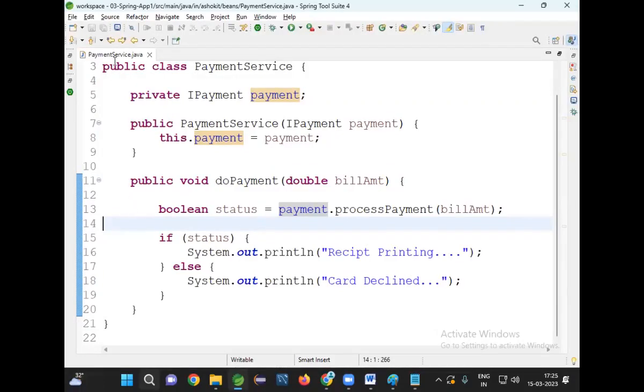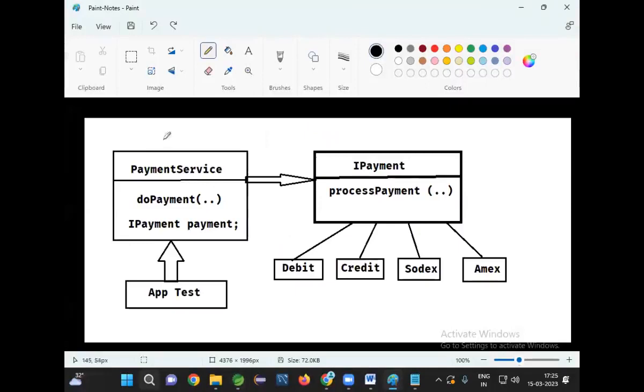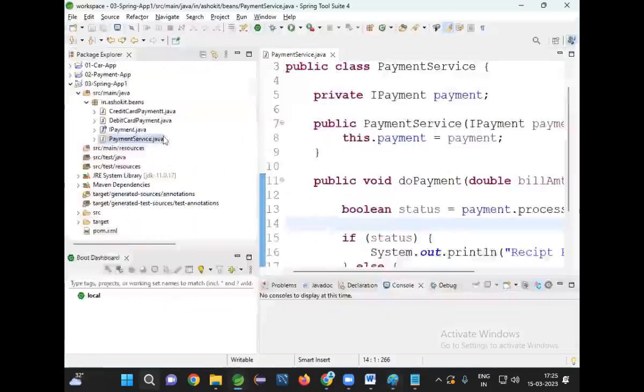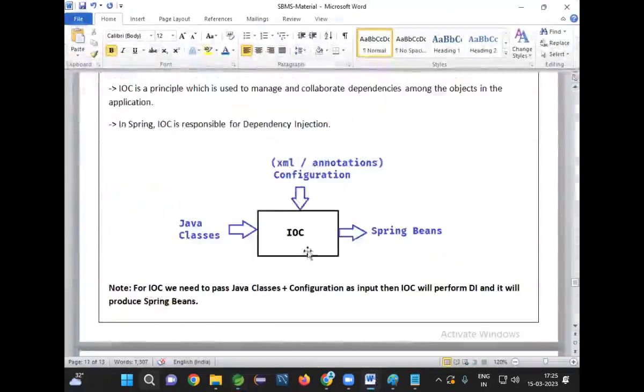Good. Now my classes are ready. The target class is ready. This is my target. These are my dependent classes, also ready. Now I want to test my application. I should perform the dependency injection, or I should use the IOC container to perform the dependency injection. We should use the IOC container to perform the dependency injection.